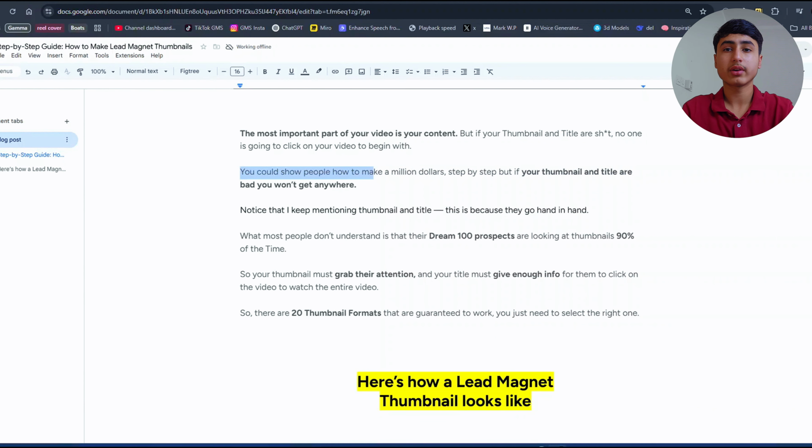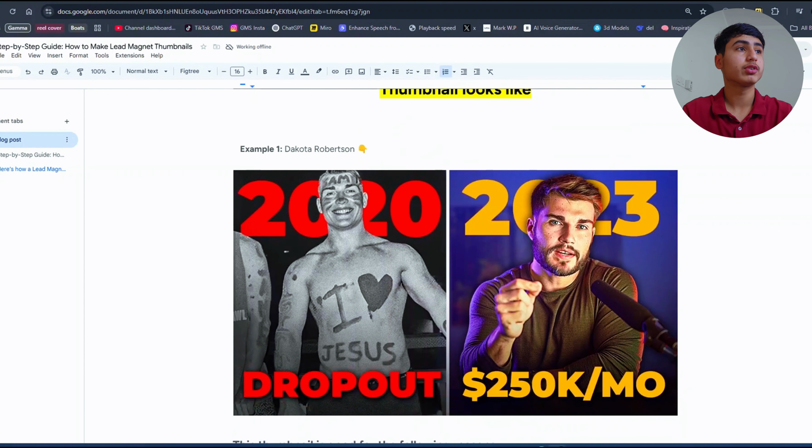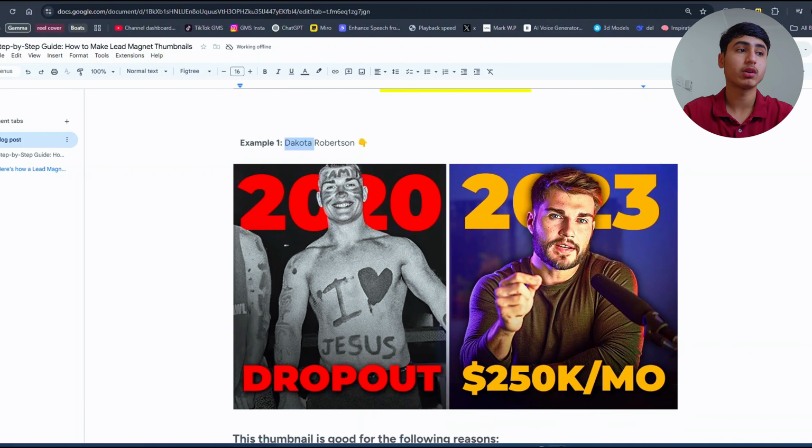Right now there are currently 20 thumbnail formats that are guaranteed to work. You just need to select the right one. So I will give you a concept of how a lead magnet thumbnail should look. The first example is of Dakota Robertson. This thumbnail is good for the following reasons.